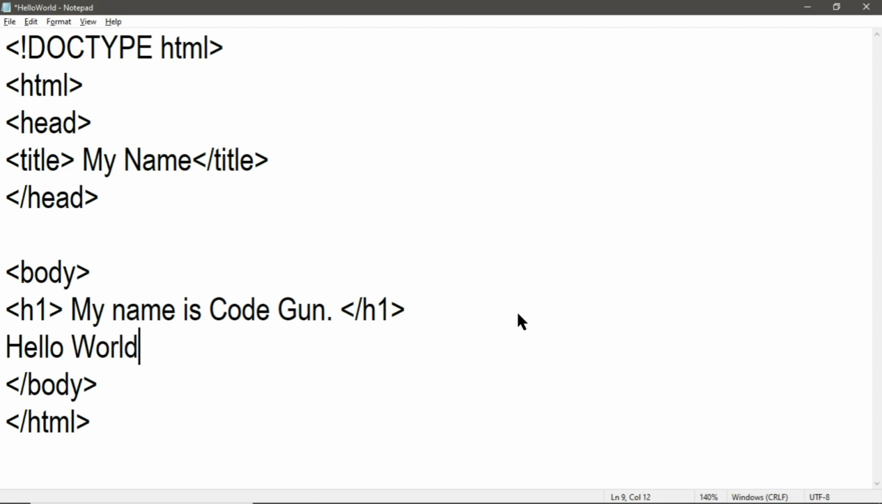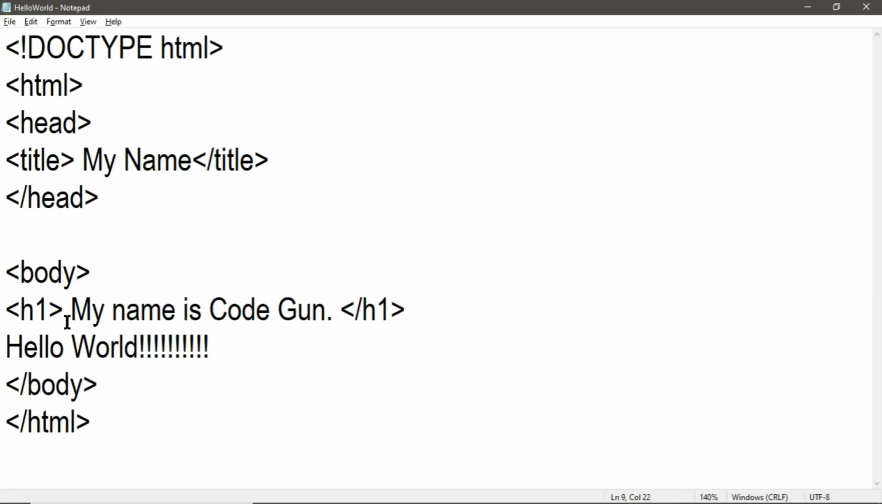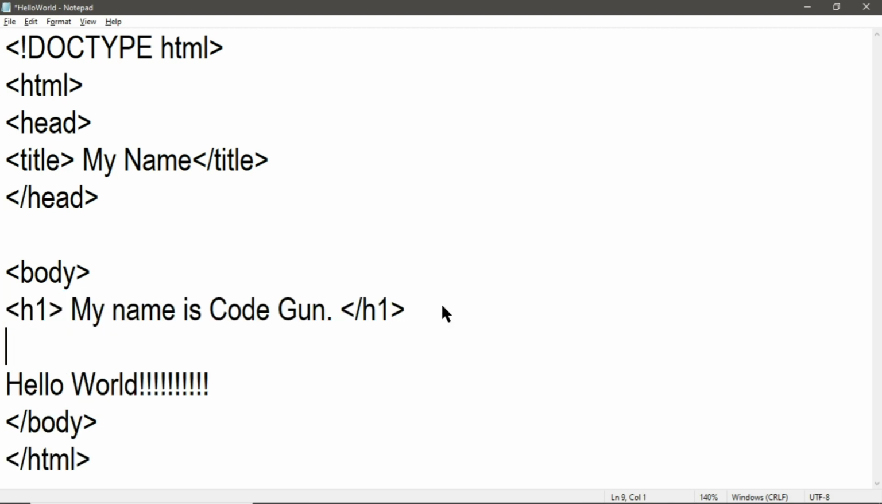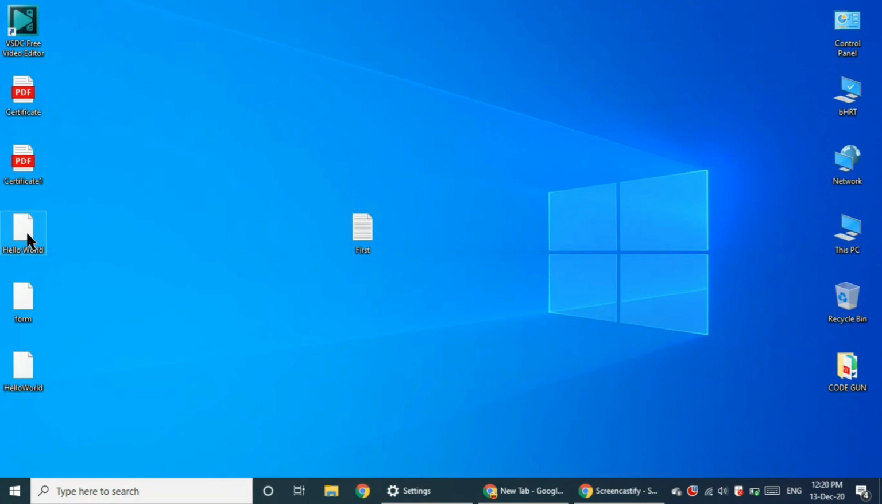See, I have written hello world outside of h1. Now you can see hello world is in a very simple format because it is outside of the h1, our heading tag. So there are 6 headings in HTML.